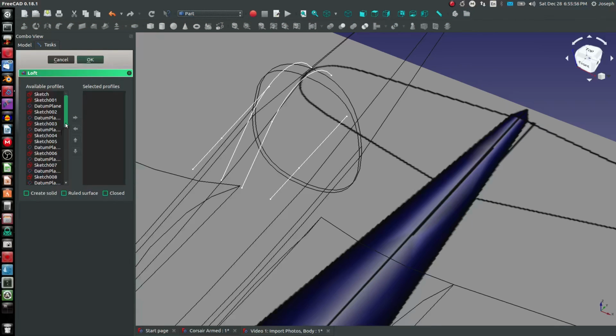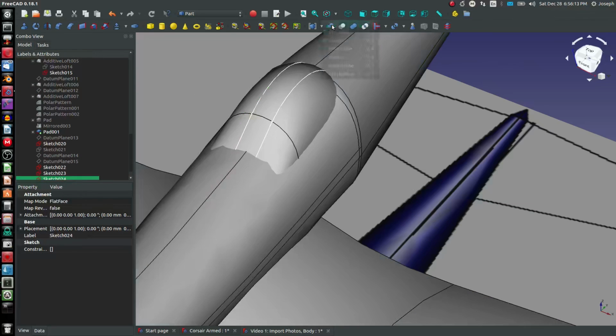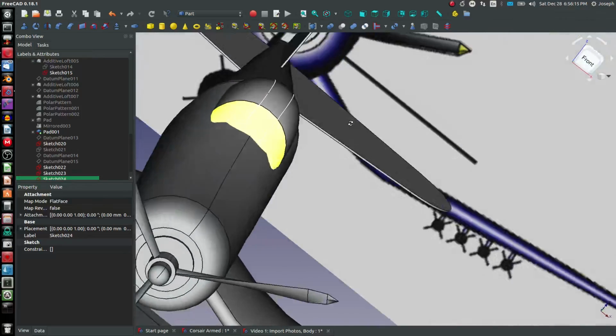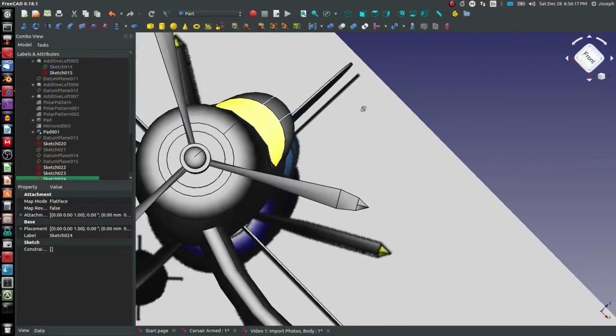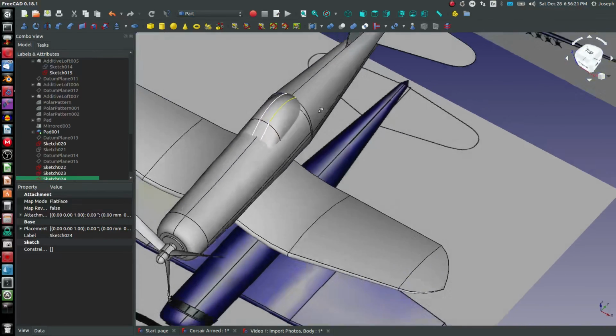Utility to loft. So sketch 20, sketch 22, to sketch 23, to sketch 24. We're going to create solid, and OK. Now if I change the view or draw style to as is, we have a much larger canopy that appears to be a bit more realistic as to what the canopy should have been.